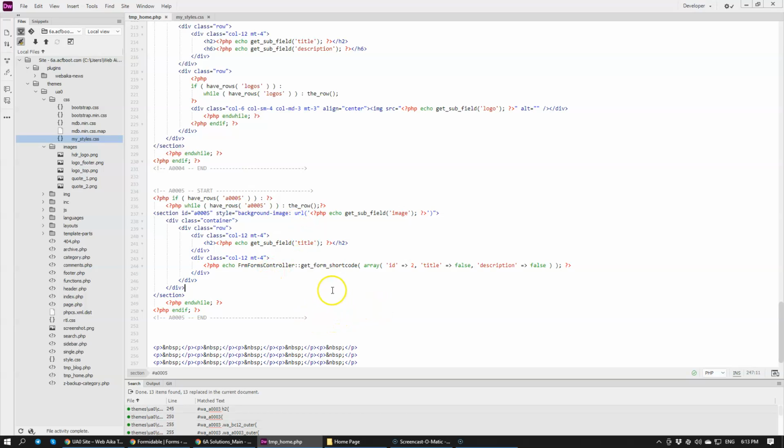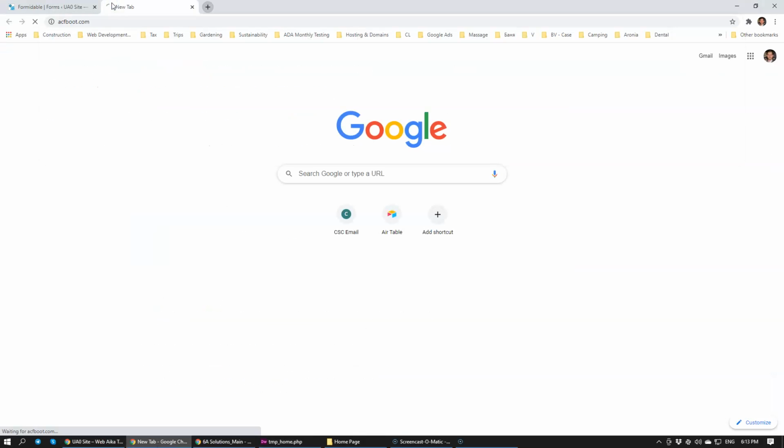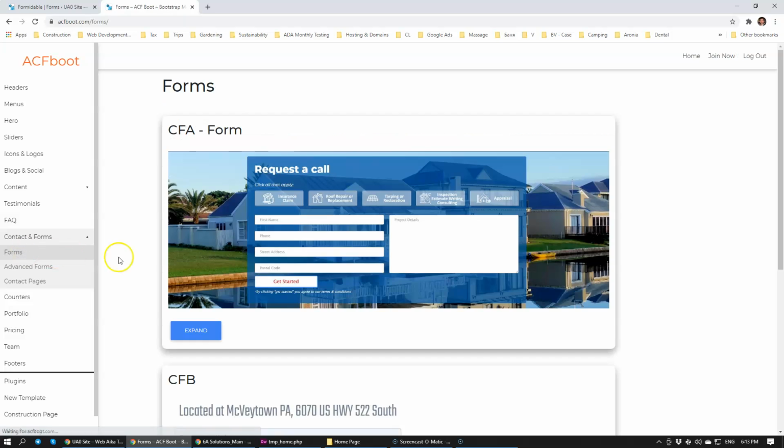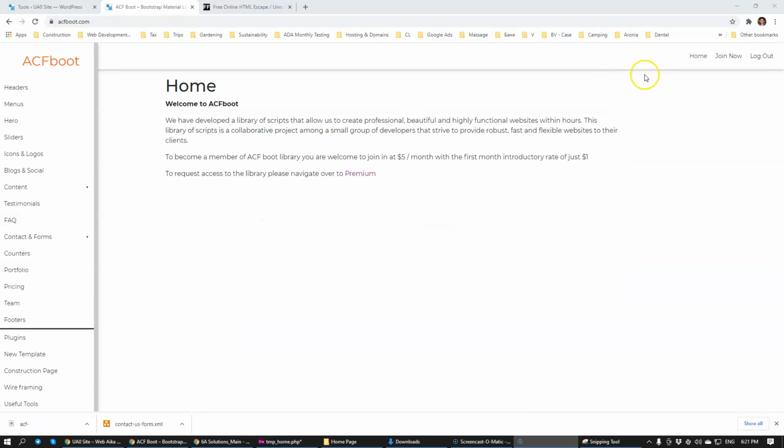that's done. We are pretty much ready to upload this element to our library, Advanced Custom Fields, acfboot.com. I'm going to put this video on pause right now. I'm going to go to contact forms. Within the forms, I'm going to add this as a new module that we can reuse later in the new website. And I'll be right back. And there we go. We are all done.